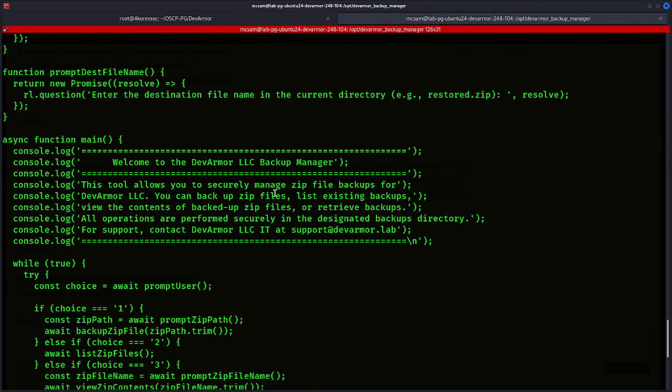So it's a DevArmor backup manager. The tool allows you to securely manage zip file backups for DevArmor. You can back up a zip, list existing backups, view the content of the backups, and also retrieve backups, and it allows operations that are performed securely. So let's see.